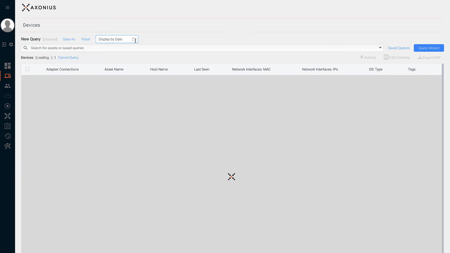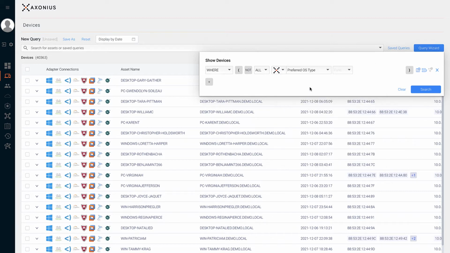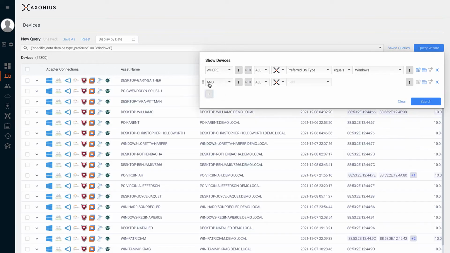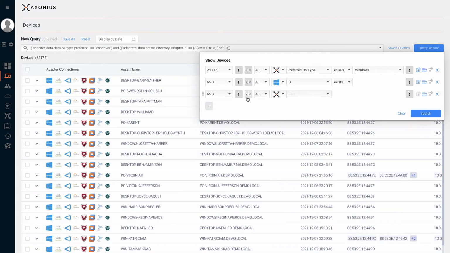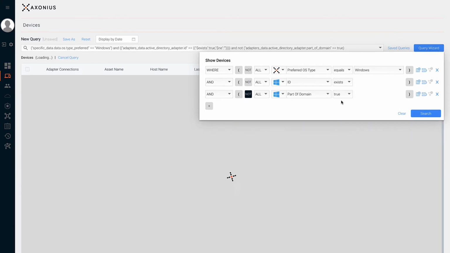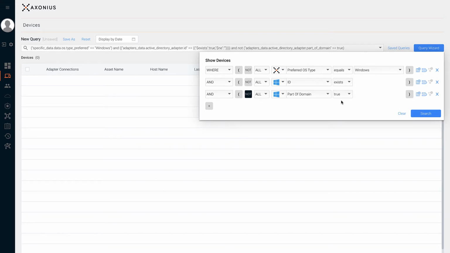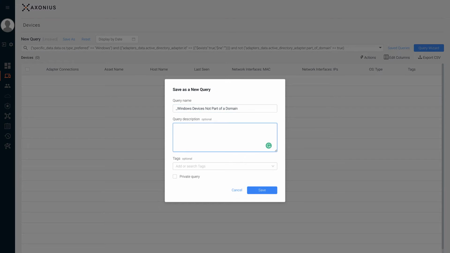We can construct a similar query that returns devices that have an OS type equal to Windows, a Microsoft Active Directory ID, and that are not part of a domain. At this moment in time, there are not any devices violating this part of our policy. As time goes on, this is subject to change, so we'll want to click on Save As and provide the query with a name at a minimum.